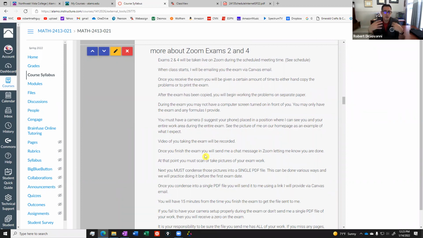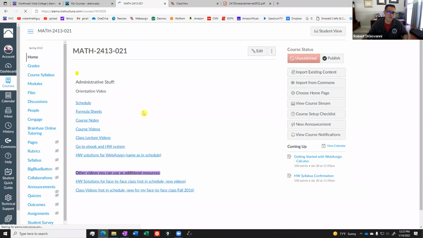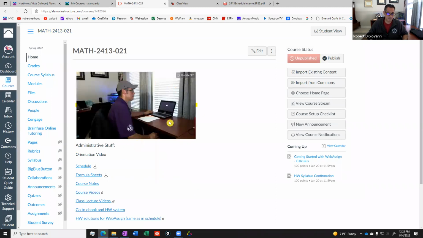That's fine. Once we get through that initial copying of the exam, then you're no longer allowed to have your computer screen on. So you're going to need to use either a laptop that you can move around, or you might have to log into the Zoom session with your phone. And you're going to have to set your camera up in a way that I can see you and your entire workspace.